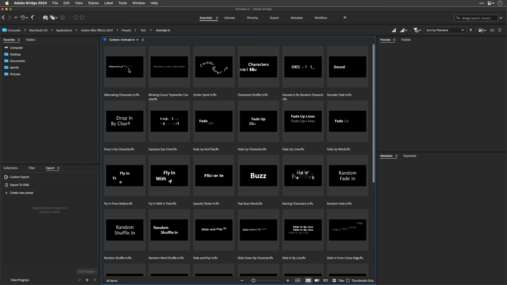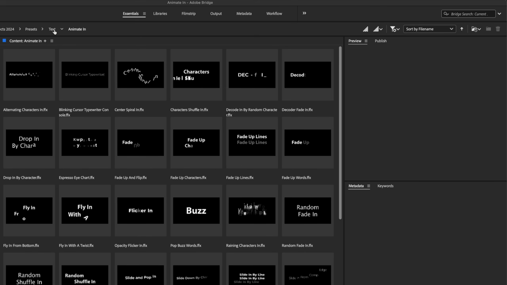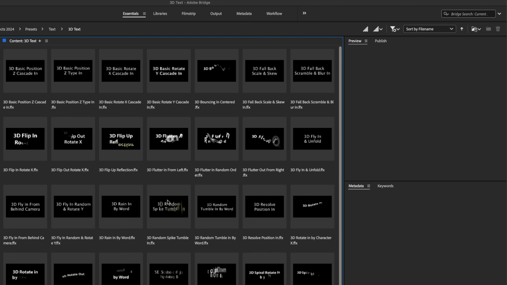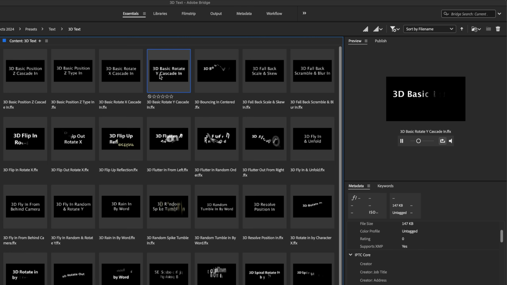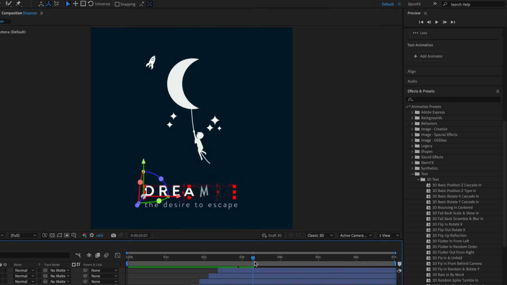And if I click on each and every one of these, I'm going to get a simple preview that will show me exactly what will happen if I double click to apply it. So I'll climb one level up and double click on the 3D text category. And in this case, I know that what I'm after is this one, 3D Basic Rotate Y Cascade In. So all I need to do is double click on this, and since the layer was selected in After Effects, the animation preset is going to be applied automatically at the current time indicator.